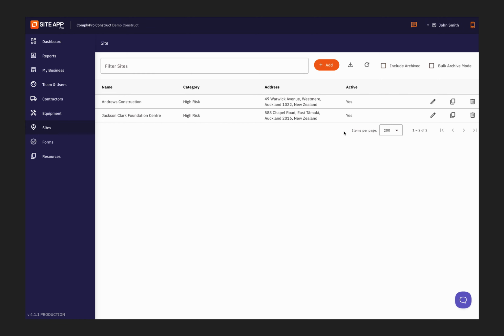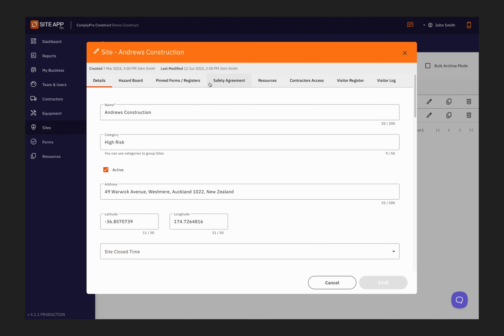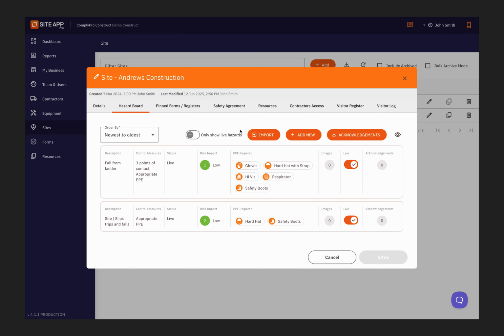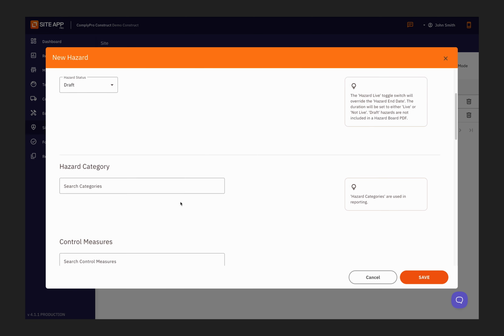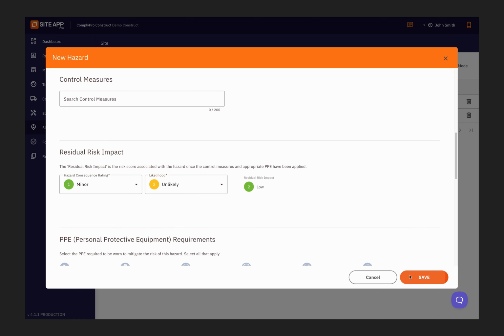Don't forget to set up your hazard board as well. Go to Hazard Board, select Add New, input your hazard details, and save. Visitors will see the active hazard board during the check-in process.